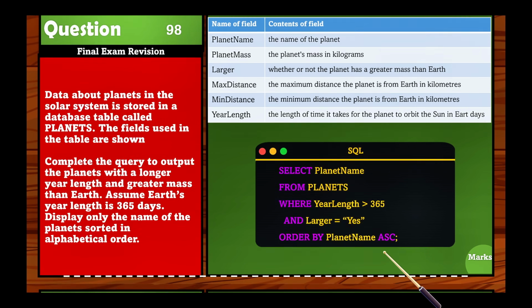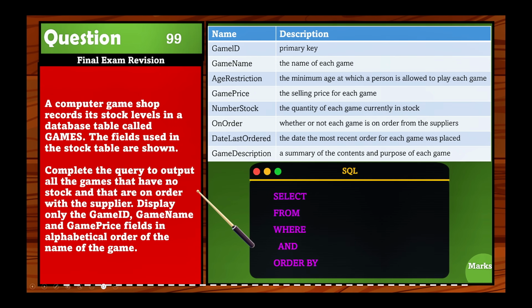Question 99. A computer game shop records its stock level in a database table called Games. The fields used in the table are shown. So these are the fields. Complete the query to output the games that have no stock and that are on order with the supplier. Display only the game ID, game name, and game price fields, in alphabetical order of the names of the games.